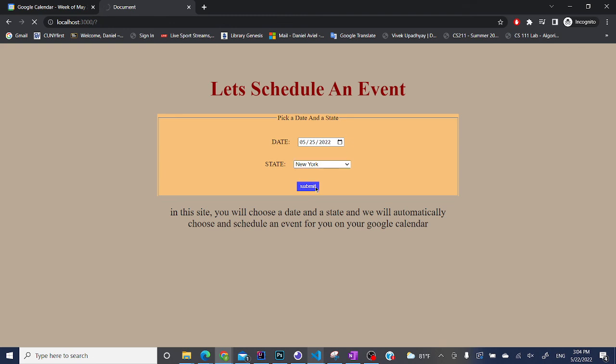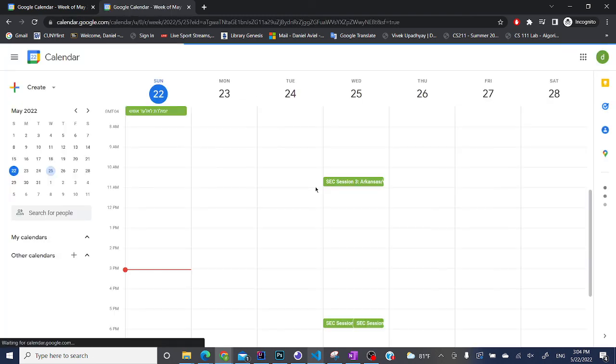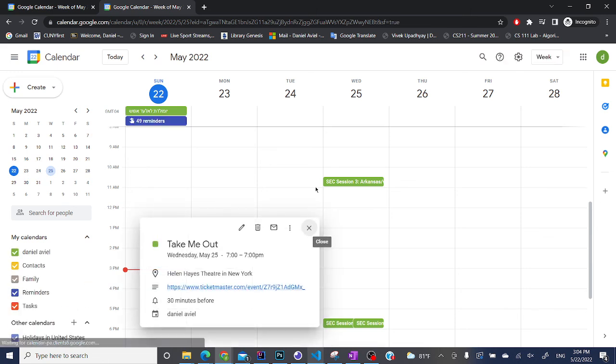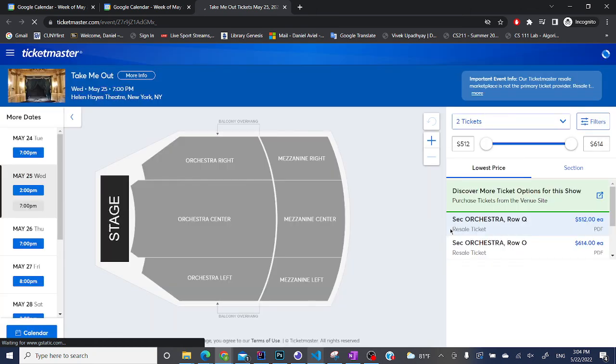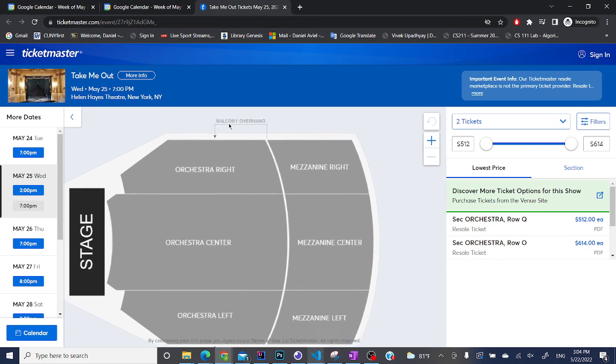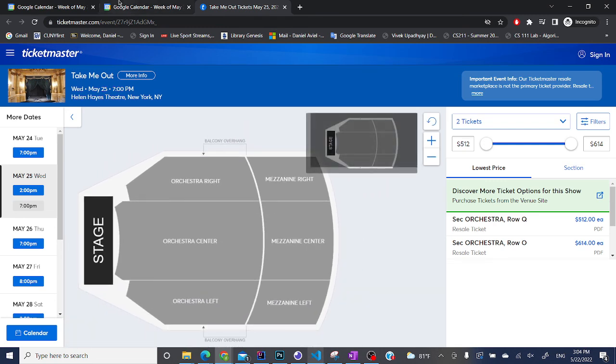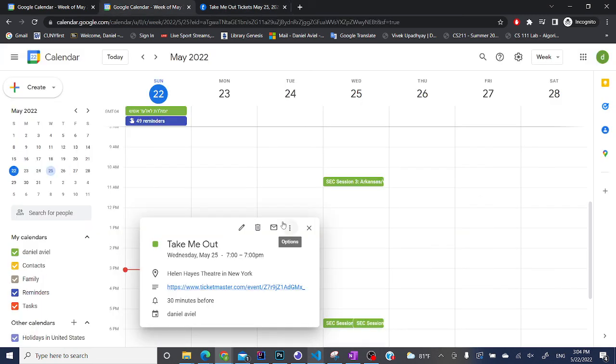Submit that form, and once everything is done, because I already signed up, everything is fine. It gives me this random event, and if I want to, I can click on this link, go to Ticketmaster. That's already up to me. That's not the job of the server to do that for them. All the server does is just put the event on the calendar. Yeah, that should be it.